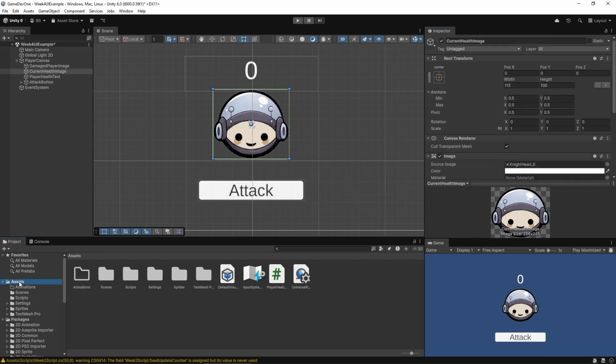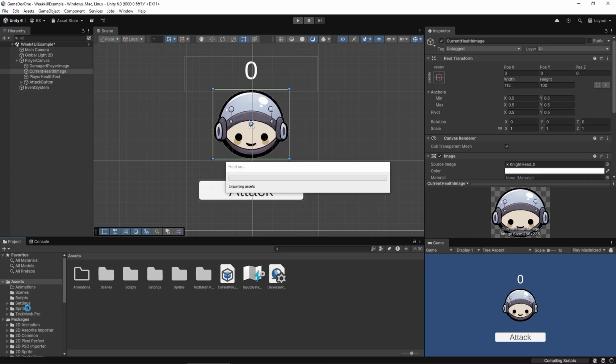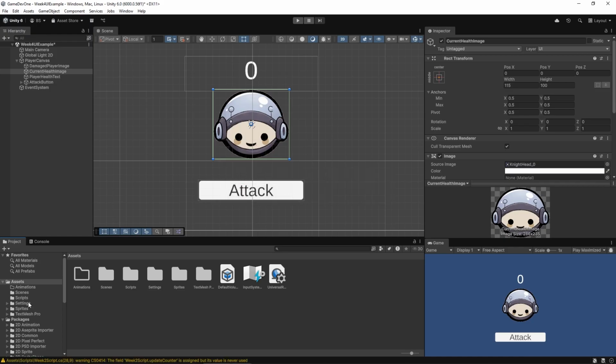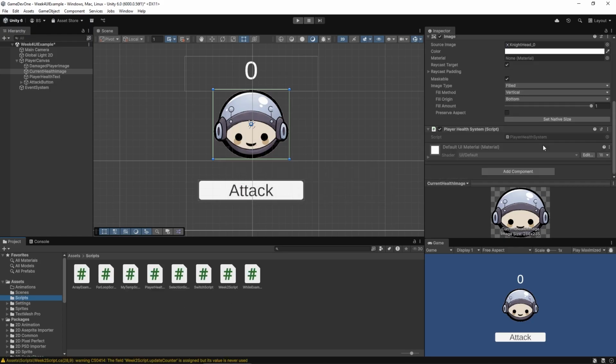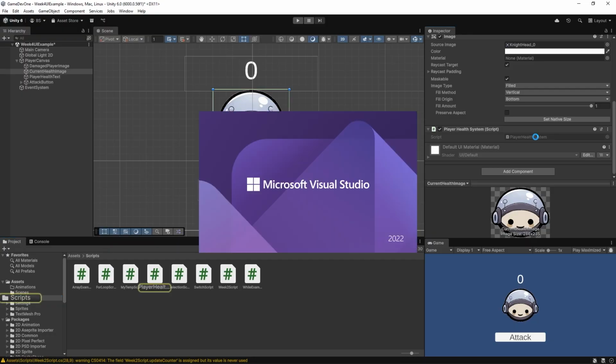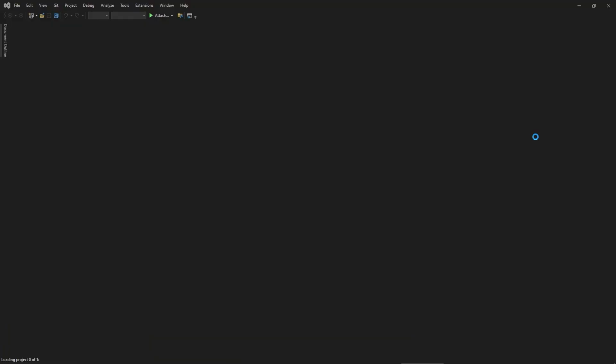I'm going to head over to my assets and move it directly to my scripts folder. There we go. It's now in my scripts folder. And now I'm going to come in here and double click on my player health system to open it up.